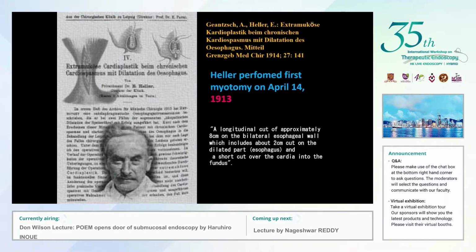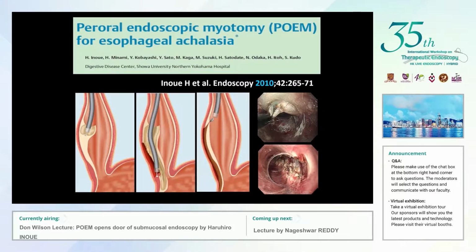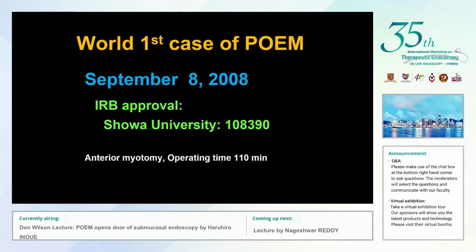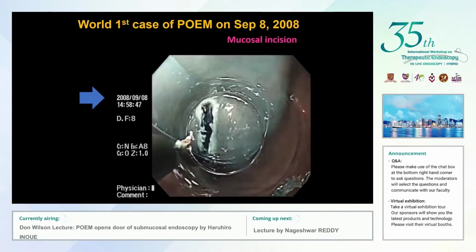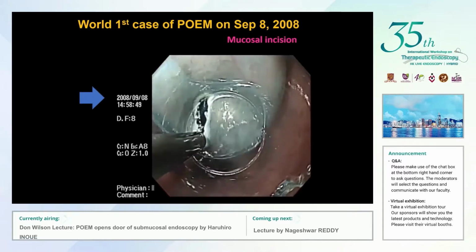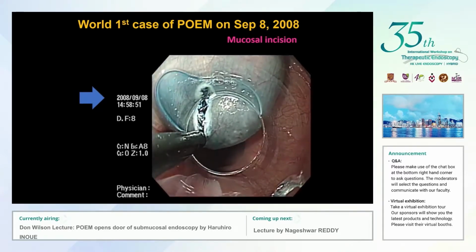Dr. Ernest Heller reported the Heller myotomy approximately 100 years ago. Now we can do it using a flexible endoscope. The world's first case of a POEM was done in 2008. Please note the date of the procedure, September 8th, 2008.